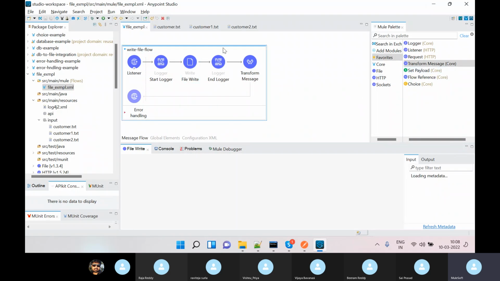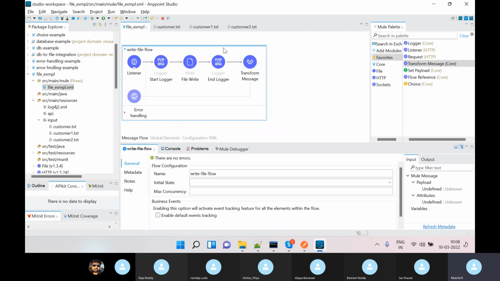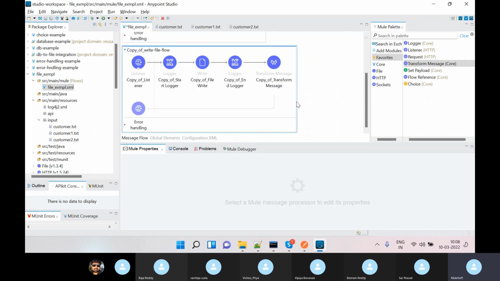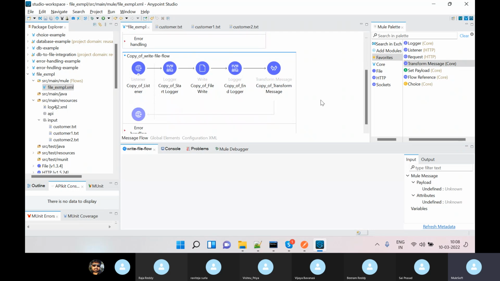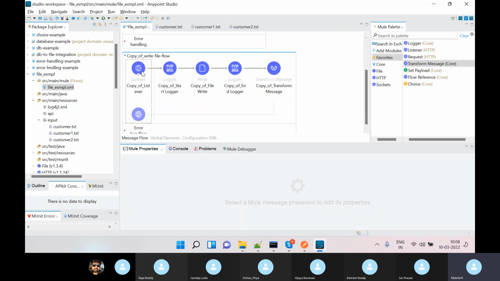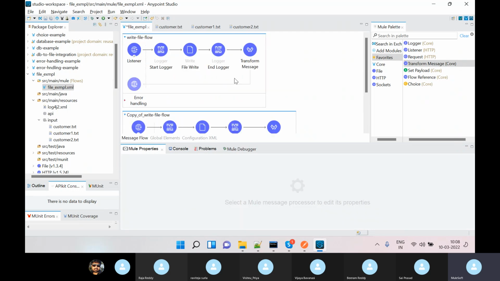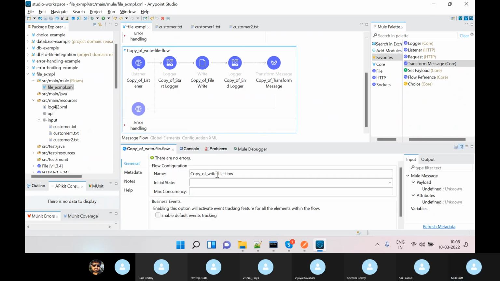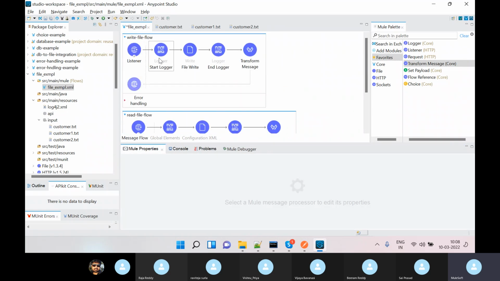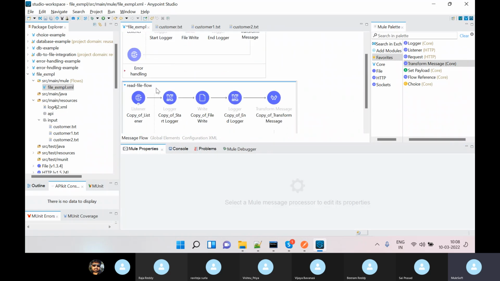I have already told you: simply copy this entire flow and paste it here with Control V. Select with Control C, and here press Control V, and it will copy the entire flow. Now you can remove this flow name and write read file flow. This is the write file flow, and this is the read file flow.